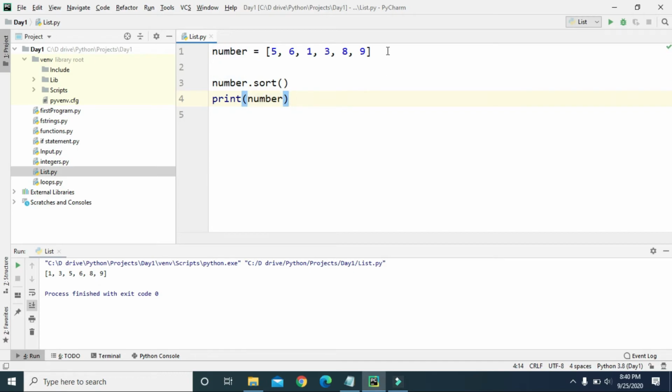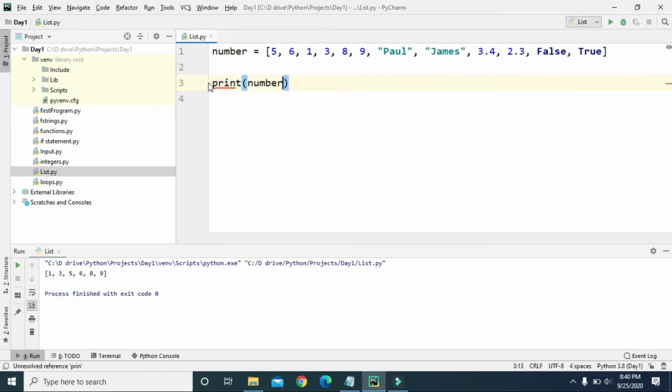And the list can have a combination of all the data types. So we can include the string value Paul, James. We can also include float values, so let's say 3.4, 2.3, or we can also have boolean values, so false, true, and we can still print this list and it will still run because the list can be a collection of any kind of data types.